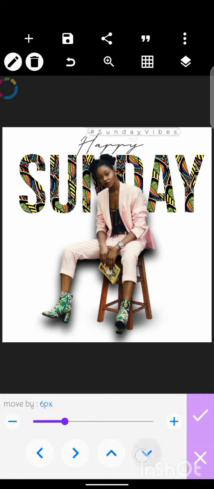So just position it well, and the Happy too. Just position that well too. So, Sunday vibes.